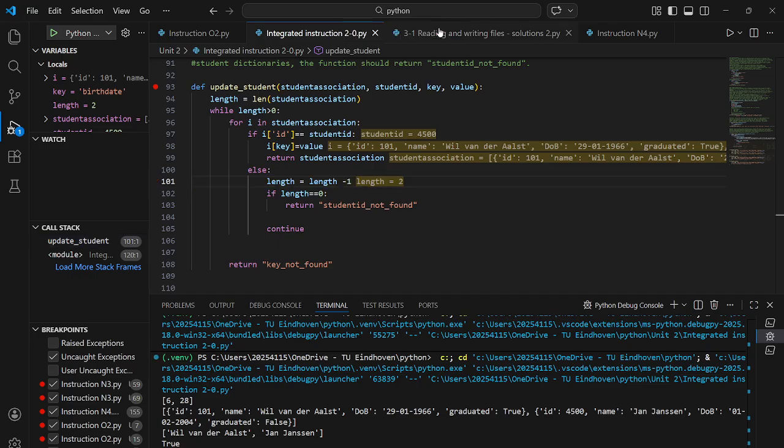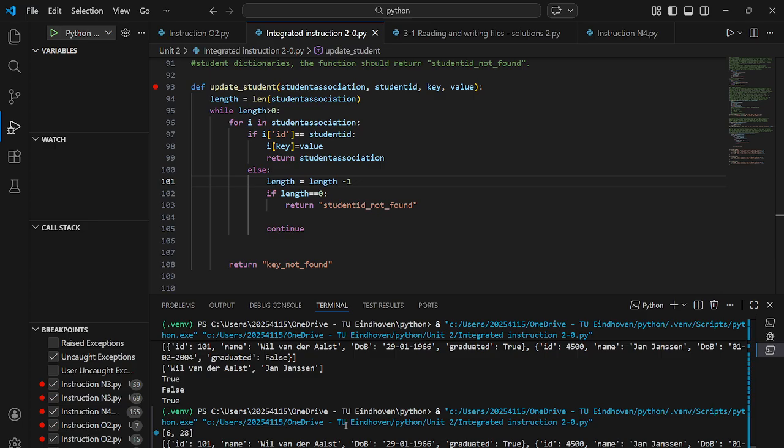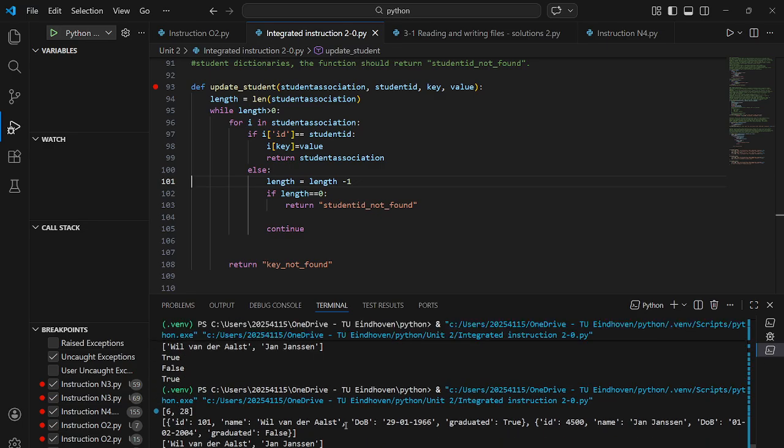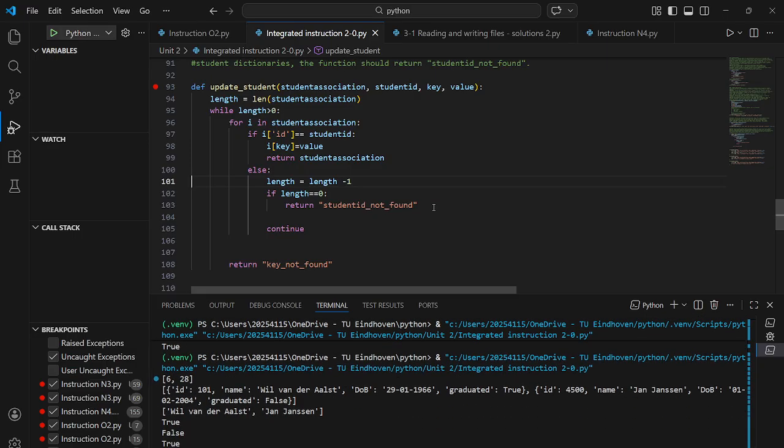Oh my god. This is melting my brain. We have true, false, true, true, false, true. Because it anyways returns student ID never found. That should be something more specific. We're still in the i loop, right?